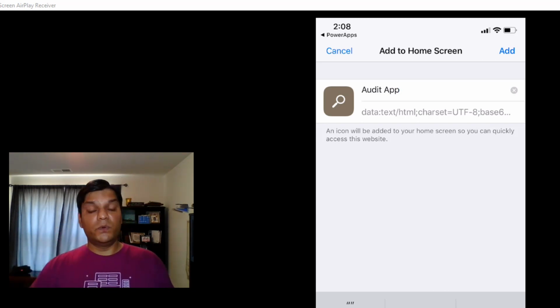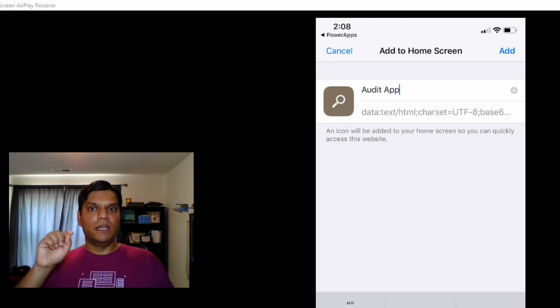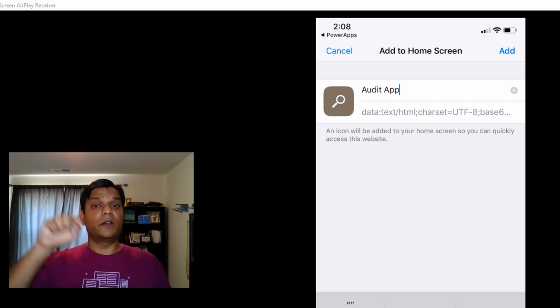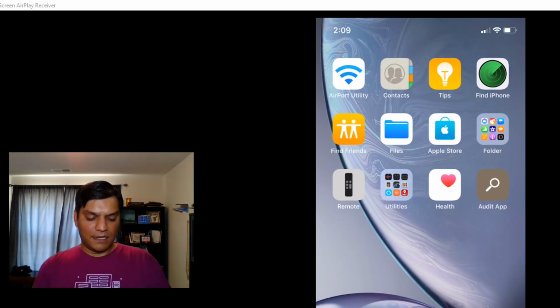But for any of you who are developers and kind of dev heavy, you can see that it's even showing you the URL on the bottom, and how this is the bookmark URL for these iOS devices. So it's pretty neat over there. I'm going to now click on add, and we're done.